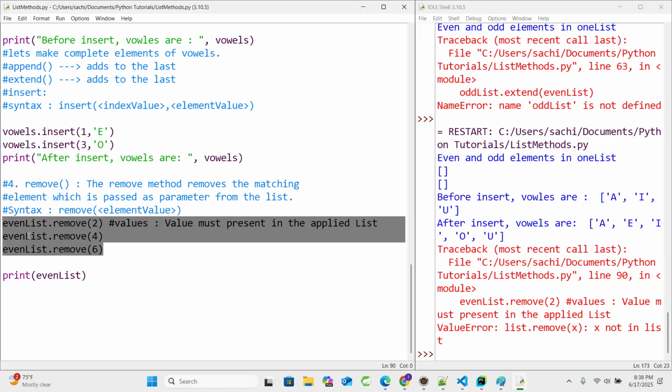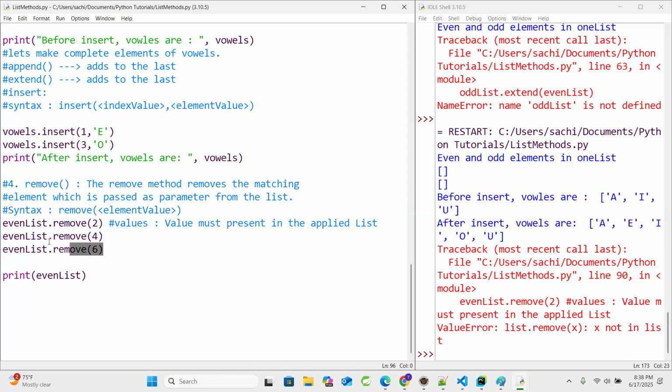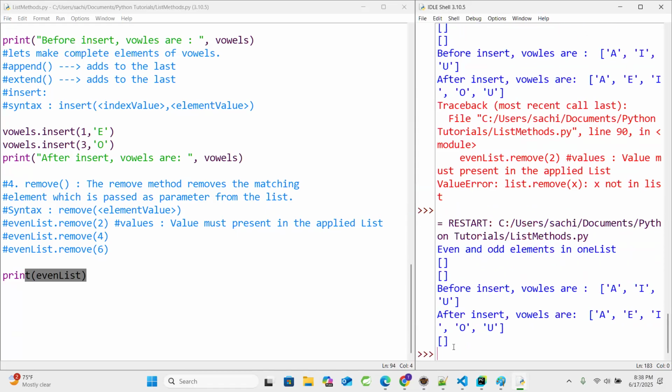So now I'll just not use it. Let me comment these things and try to see what elements are left over after removing the values. Save it, and I would like to see what the even list is right now. Go back, run, there you are. It is empty right now, so all the values are removed.